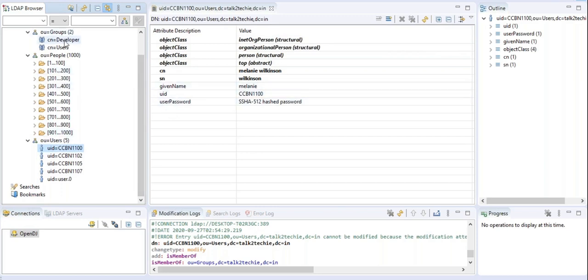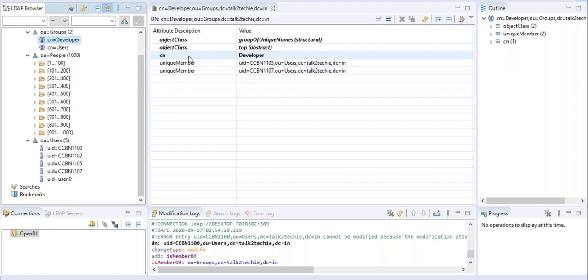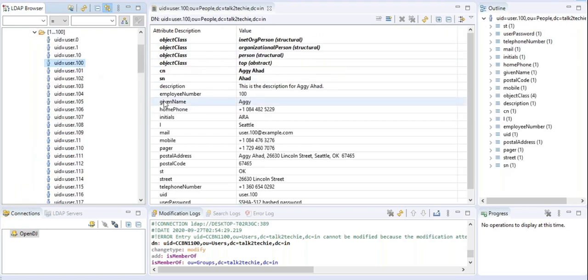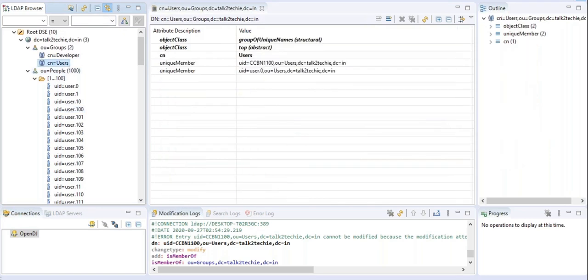So for developer, it is showing only the CN value. Right. Okay. And for user, we have different other attributes, like first name, last name, because those other attributes are not related to the group attribute. Group attribute, okay.